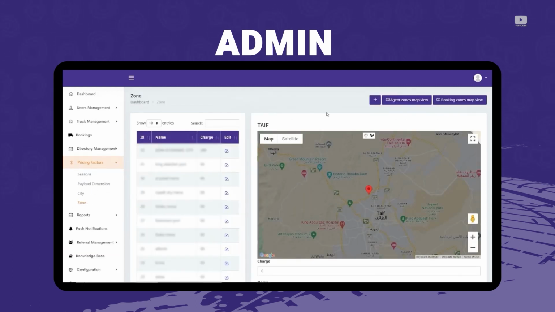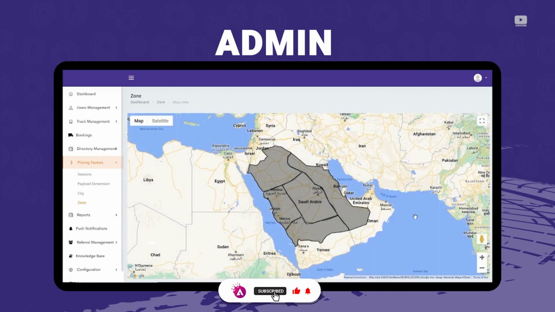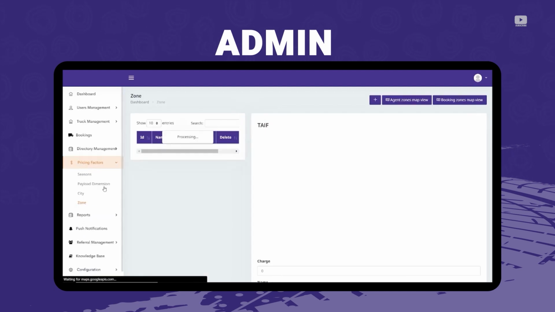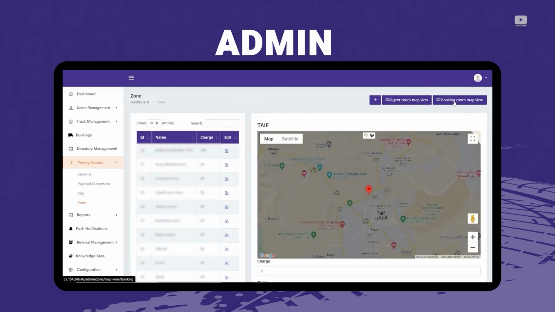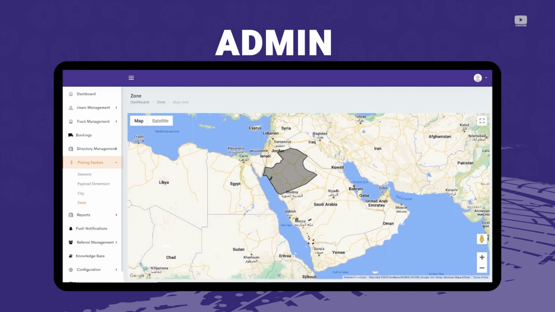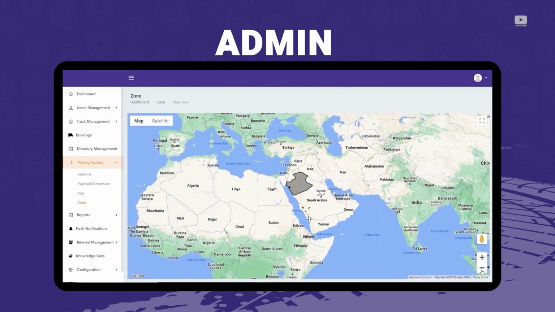There are 2 more aspects in the zone submenu of pricing factors. The admin can take a close view on agent zones map view. By clicking on that button, the agents have marked the zones. So admin can basically target similar areas. By going back on the zone, there's another button which says booking zones map view. This button basically helps the admin to check out what are the zones that the maximum bookings come from.